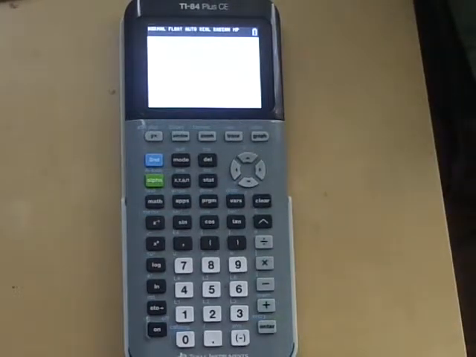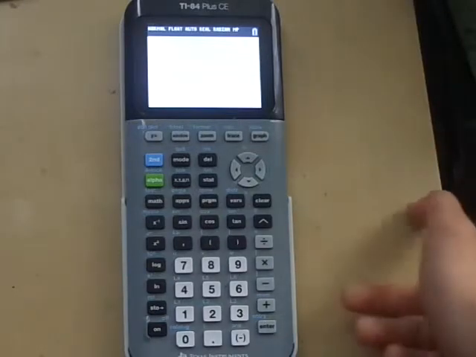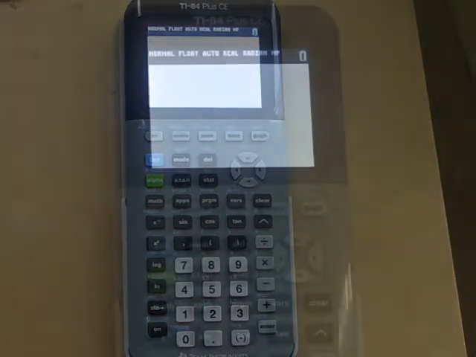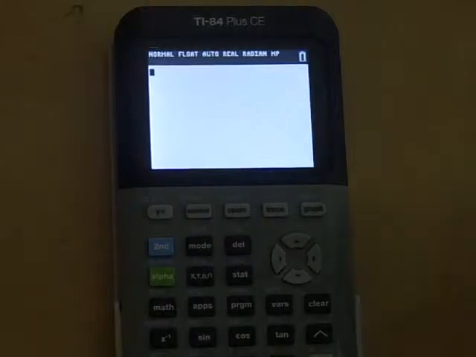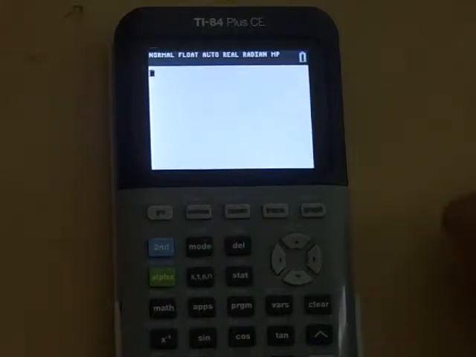Today I'm going to talk a little bit about using your TI-84 to graph a variety of different function types. I have here my TI-84 Plus Color Edition, and let's get into it. So for the first function type we're going to go over today, we're going to go over polar graphs.